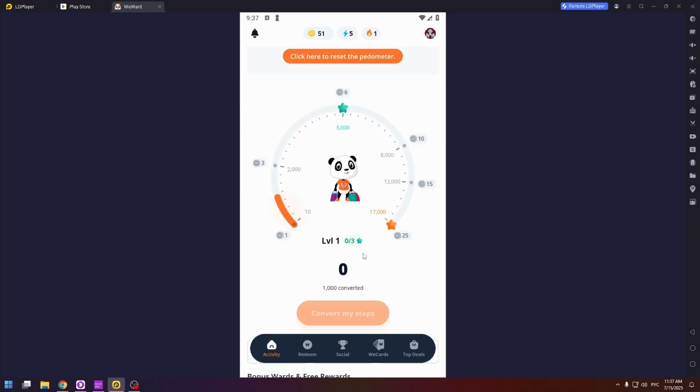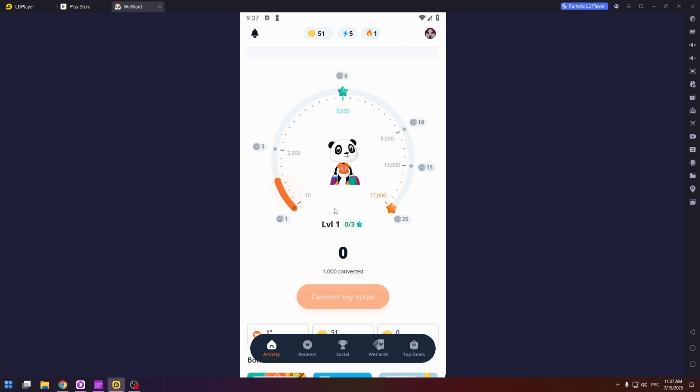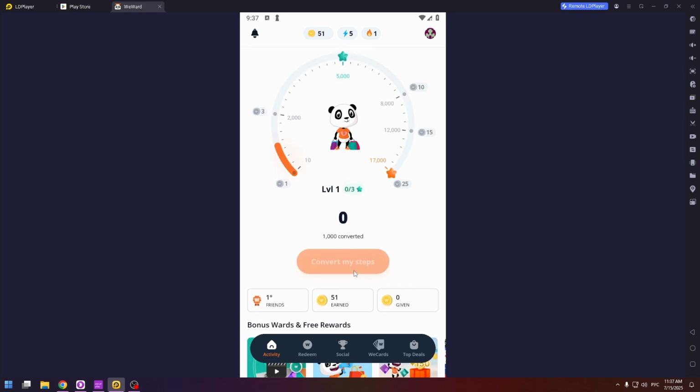By the way, on the main page you can see how many coins you will get for your steps. For example, for 2000 steps you will get only 3 We coins. For 5000 steps you will get 6 coins. For 17,000 steps you will get 25 coins. This is the first level, and then you'll be able to convert your steps.